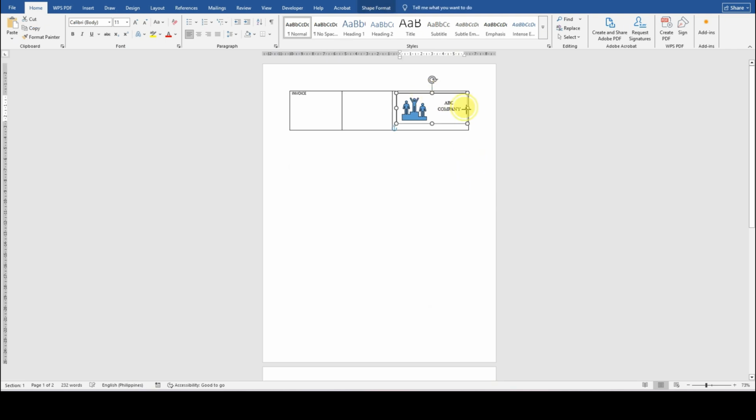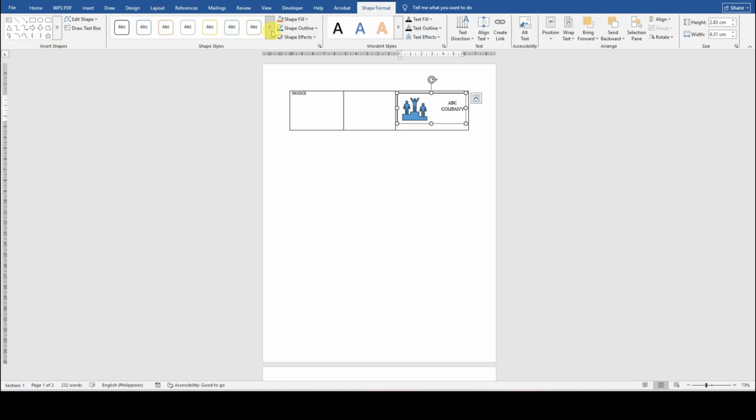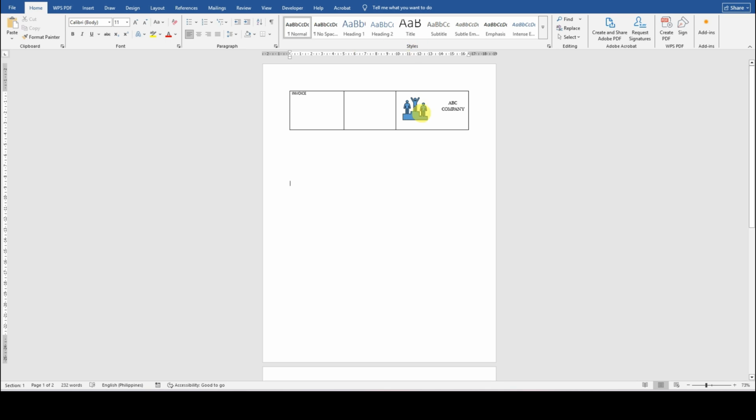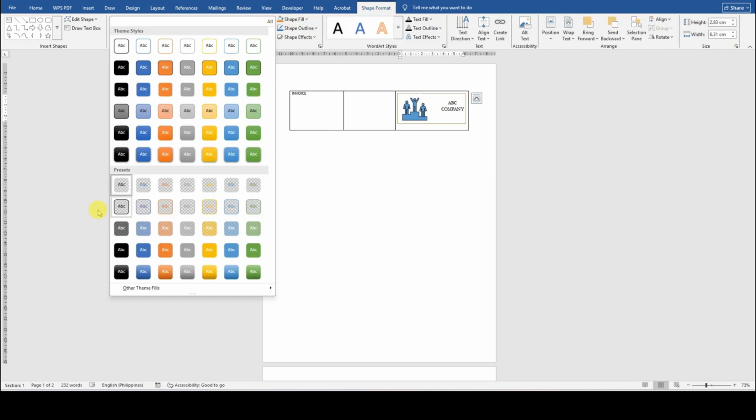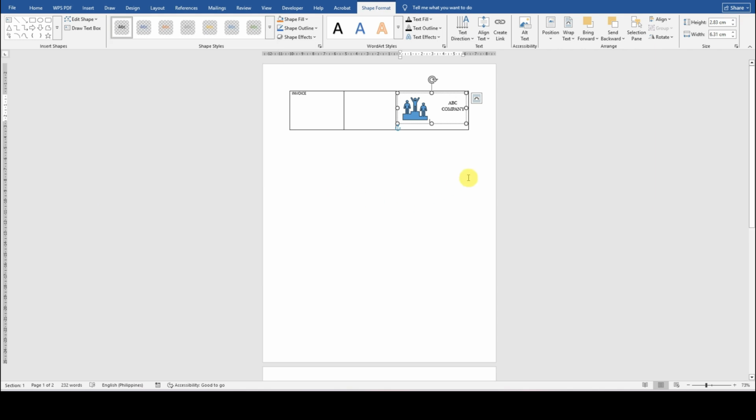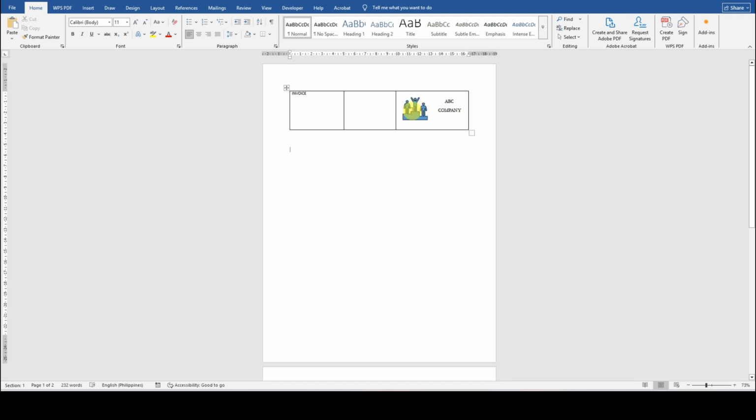So as for this one, you can move it and then you can also shape it. And then for you to remove the line, all you need to do is to click it, go to shape format, click this arrow, and then choose transparent. And then you already have your company name there as well as your company logo. So this is just an example. You can actually apply yours here.